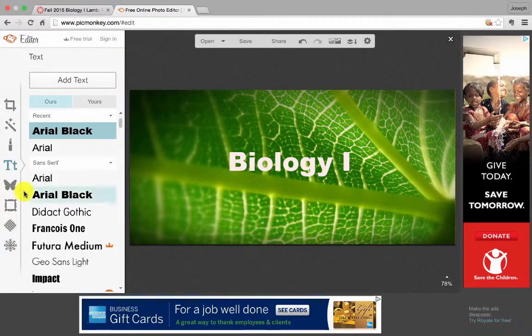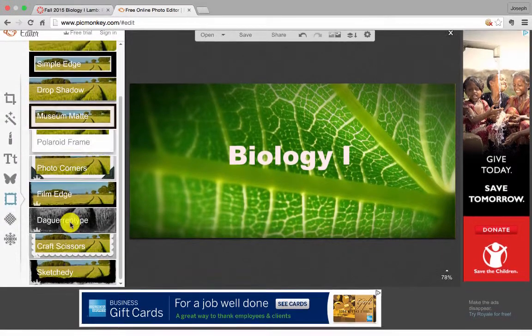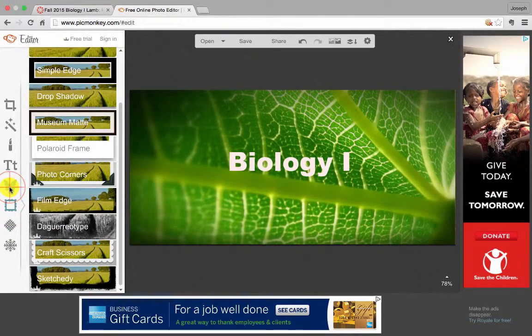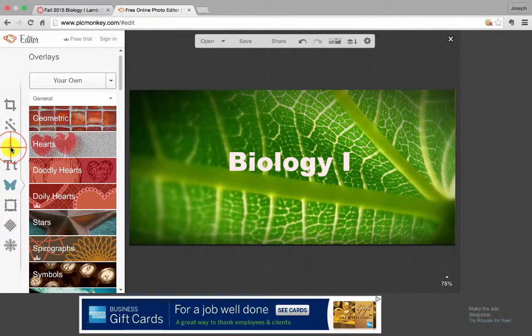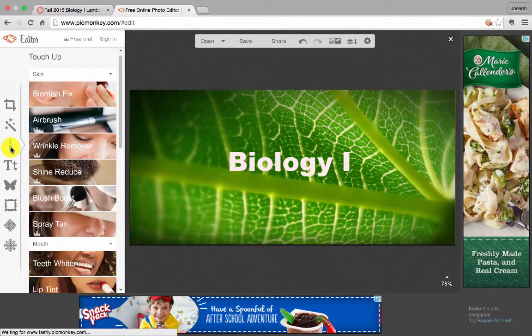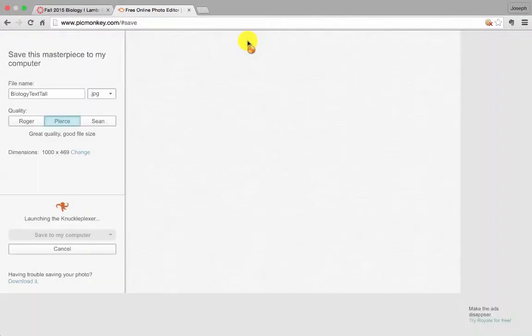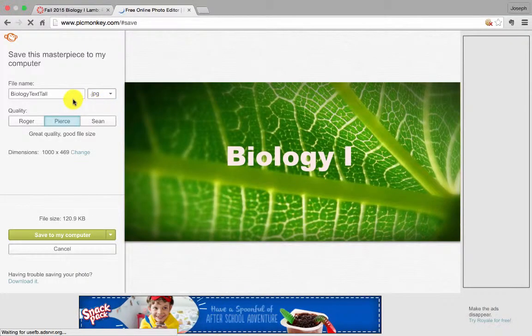You can add borders if you want. There's some really neat borders that you can add to make them look very unique. Overlays. I mean, there's plenty to do here. I tend to stick with the basics, but there's a lot of different options that are available here. When I'm done, I'm going to click Save, and it'll go through the process and save the image.